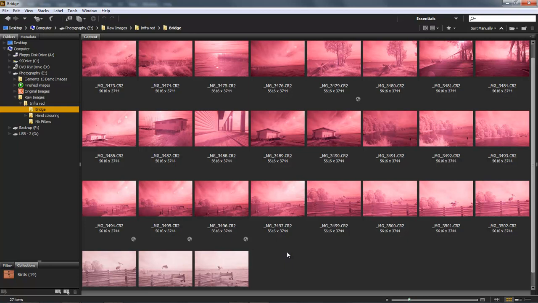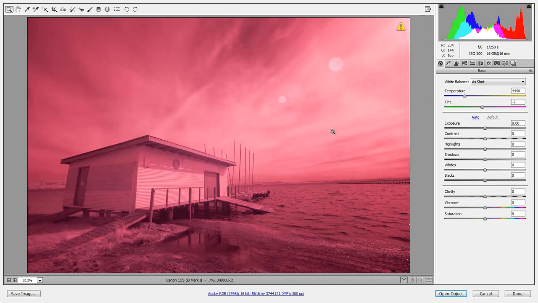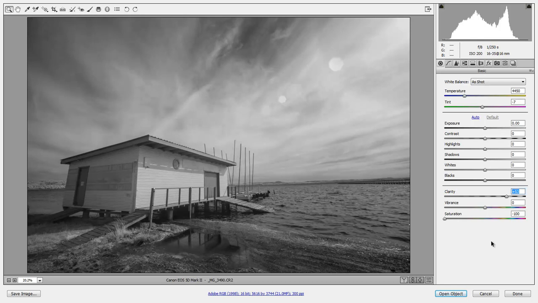Now we just need to open up any image, and it doesn't really matter which one we open up here. I'll just pick this one and go straight to my saturation and remove it, because that's the very first thing I want to do whenever I open up an infrared image. Almost without fail, I usually put a bit of clarity in as well, and you've seen me do that a number of times.